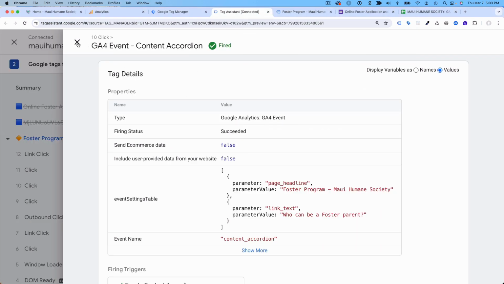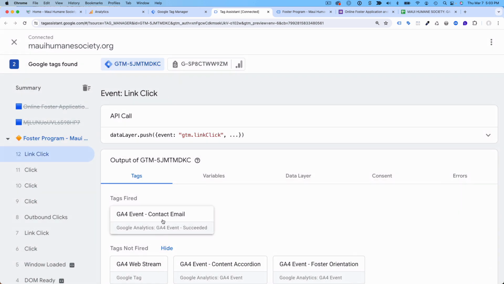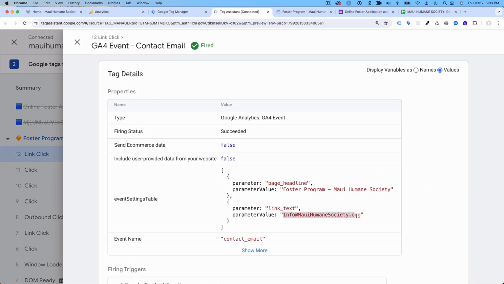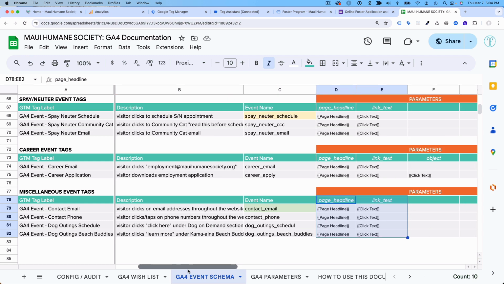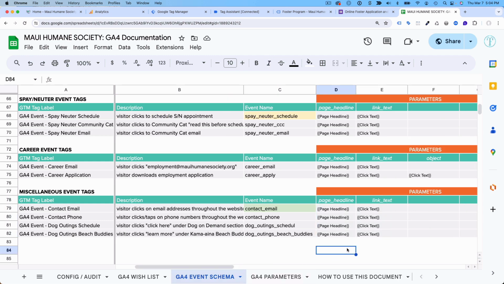Let's check our tag. And what email did we click? Info at. So Maui Humane Society has donate at, foster at, adopt at, volunteer at. It's also going to info at. So we're going to be able to tell which of these email addresses is most popular and what page people are clicking on them from, right? So that's going to be helpful. All of these parameters here are really just sortable elements. The decorations, the sprinkles and frosting, they're sortable elements.